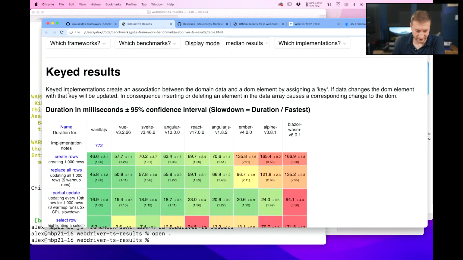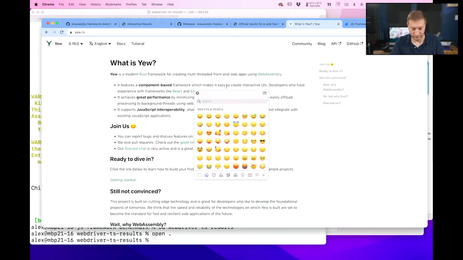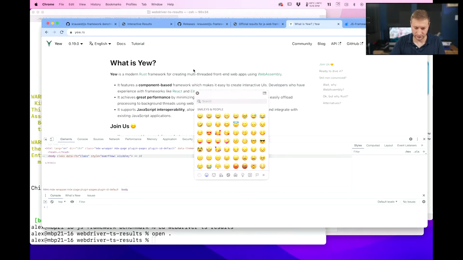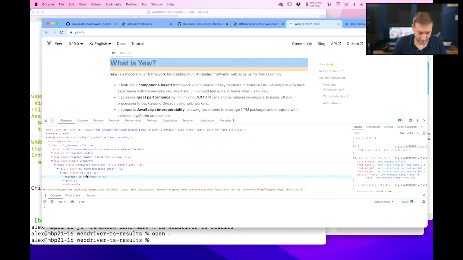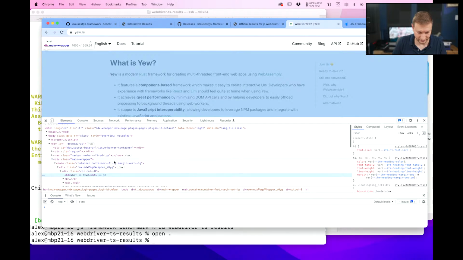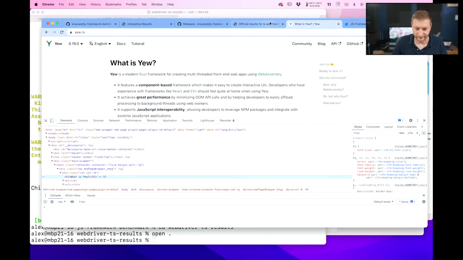So these are keyed results. You can read what this says. Keyed implementations create an association between the domain data and the DOM element by assigning a key. So whenever it changes or swaps out a DOM element, it has a key associated with it. You could see that when you're looking at one of these things and you go to developer tools and look at a node, it usually has a key in it. This one doesn't for some reason. Bad example. Anyway, we don't need this.